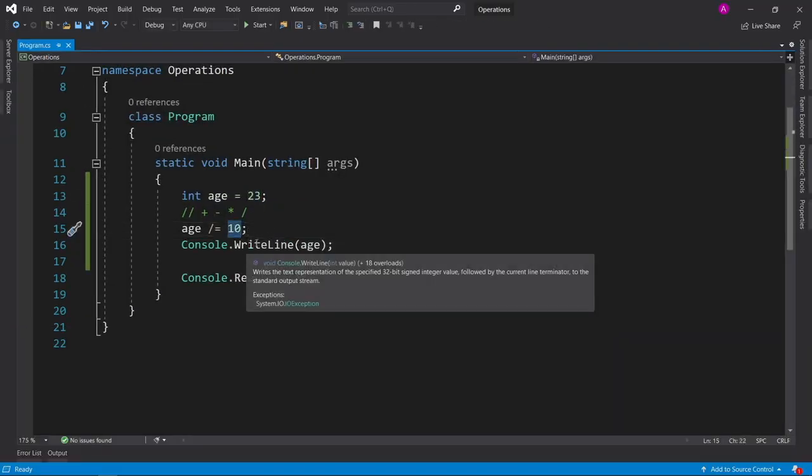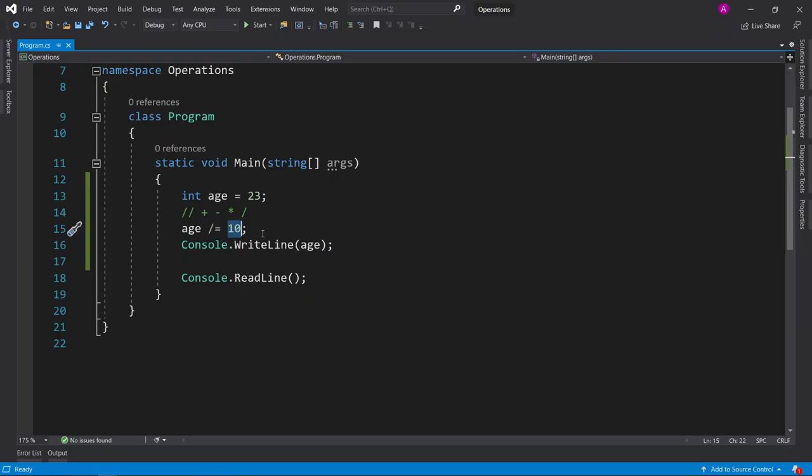23 divided by 10 is 2.3. And when you take 2.3 and make it into an integer, it's just going to truncate the 0.3 and leave you with 2. With integers, if you add two integers or take away two integers or times them, you'll always end up with an integer.